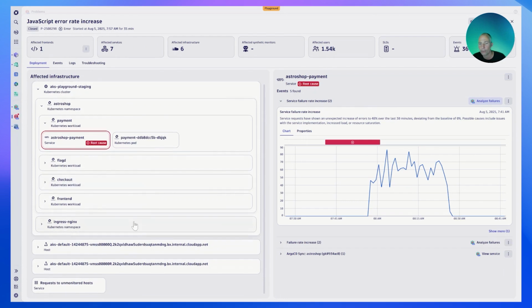We see all the details here on the left where my AstroShop is deployed. Now, what's very important is this alert here. This is based on anomaly detection. So Dynatrace automatically learns what is normal and then alerts on abnormal behavior.